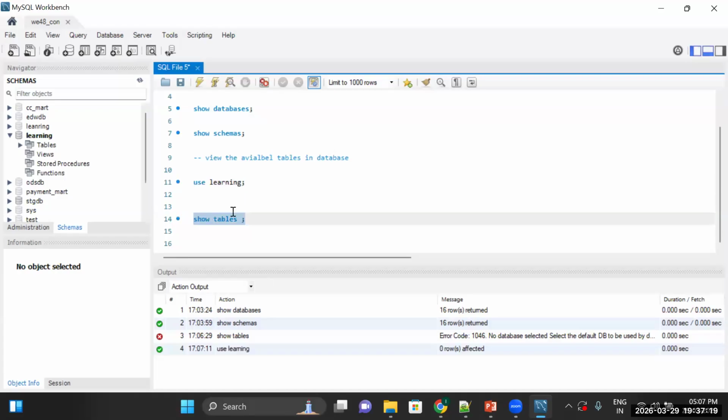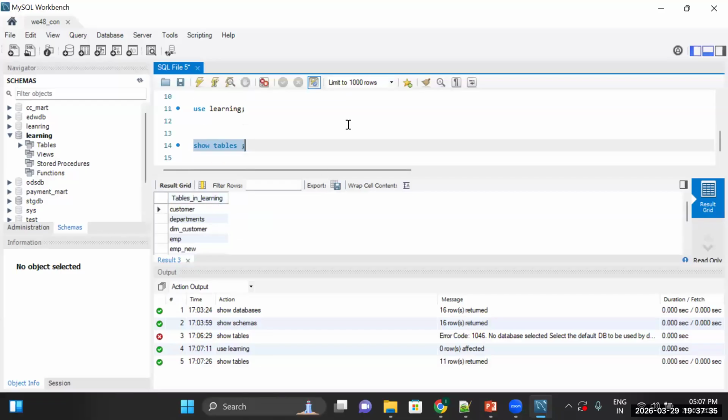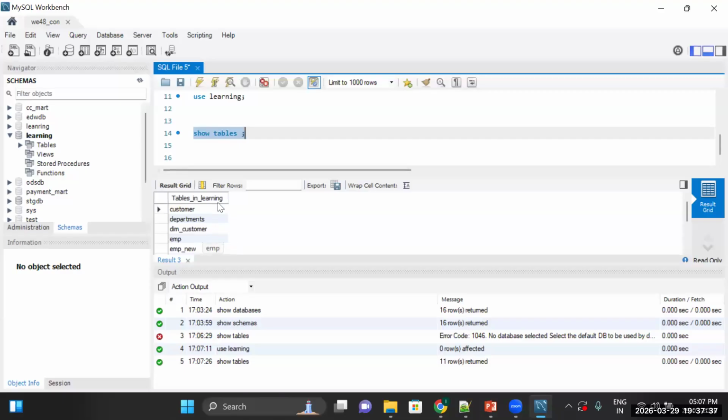Now you run show tables. Basically, the current database is learning, so show tables is going to execute on the learning database and return the available tables from the learning database, right? Tables_in_learning, which means in the learning database, these are all the tables you have. Okay, this is one way of listing tables.